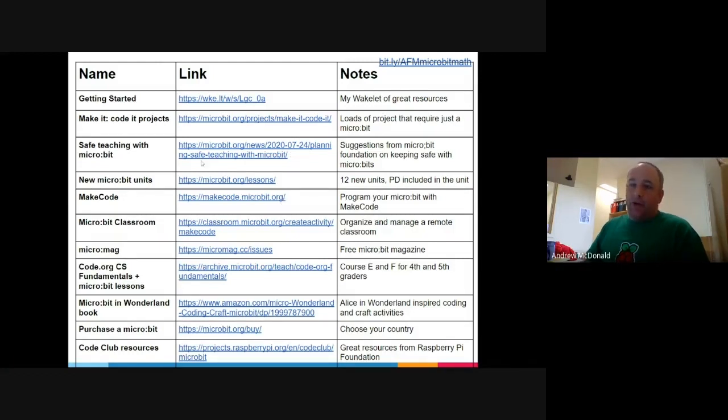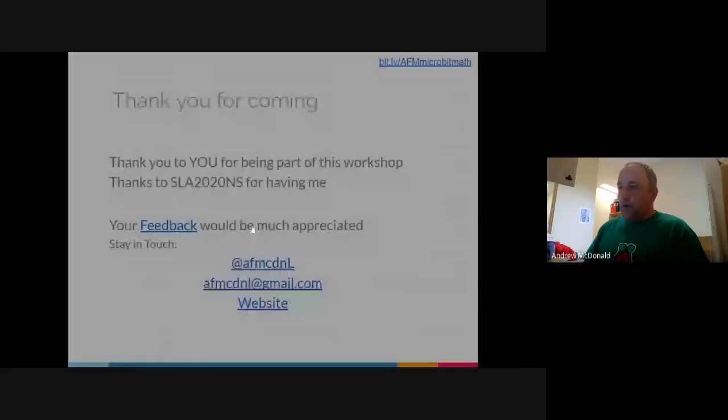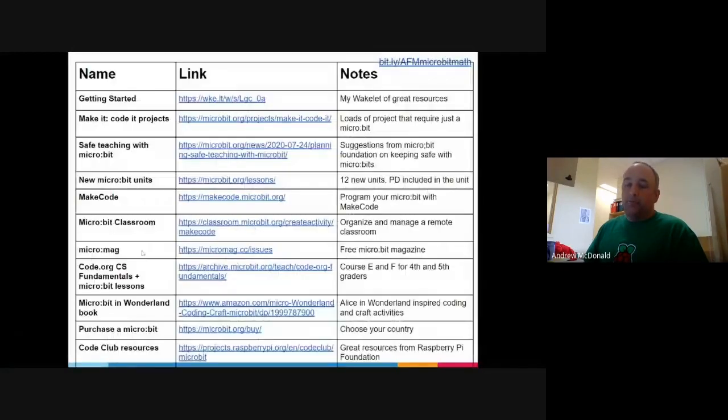They also have, because you're probably thinking, if I go back, what am I going to do in terms of safety with these? So they just released a news article, a few days ago, 6 days ago, about planning safely with students in mind. So I would encourage you to have a look at that. There's the micro:bit classroom link. There's also more resources in terms of coding with them, in terms of thinking about project building.